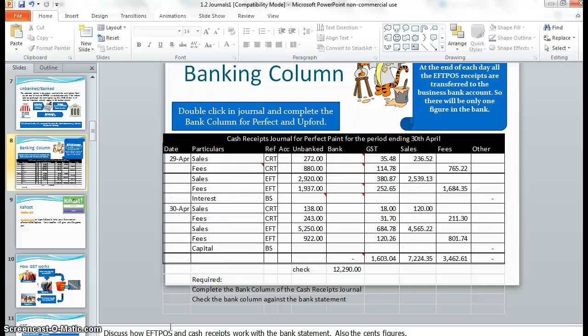Welcome to looking at the banking column and how that works with a cash receipts journal. For this we've got the cash receipts journal for Perfect Paint, and we've got it all filled out except the other column here and the capital row there.